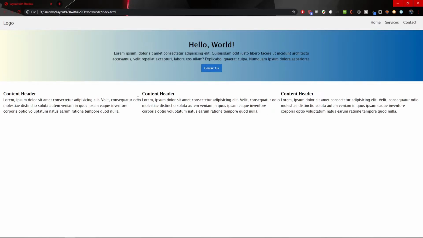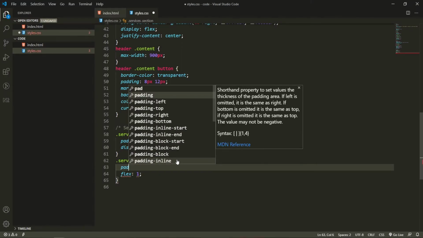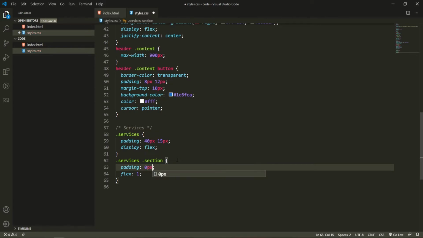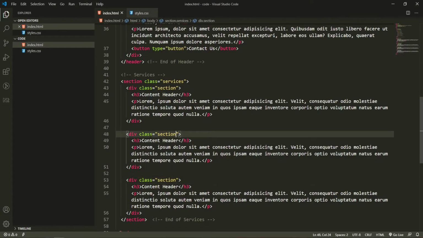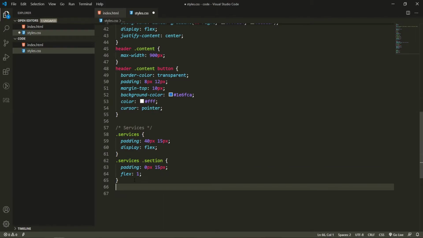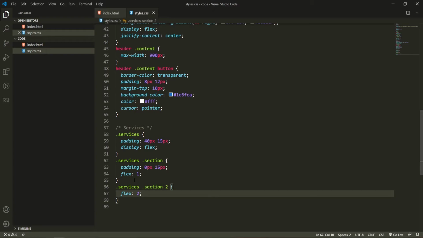One thing, I don't like that this text is so close to the next section, so I will fix that. Here where I styled my section, I will put the padding to 0 pixel for top and bottom, and 15 pixel to left and right. One more thing, in my index.html I will change this second section to have a class of section 2, and in my CSS for that, services dot section 2, I will put flex to be 2, so it will take double the spacing of the normal sections that we have.